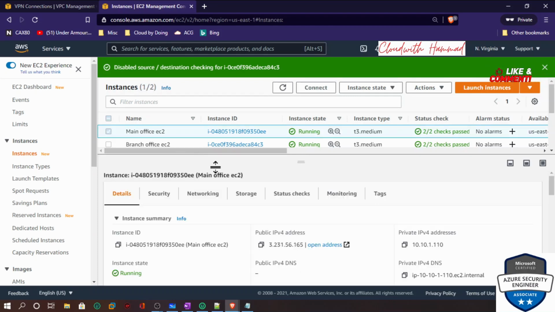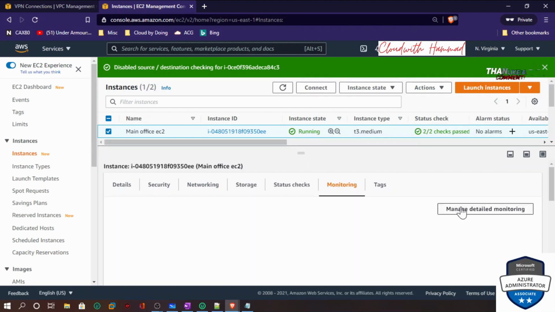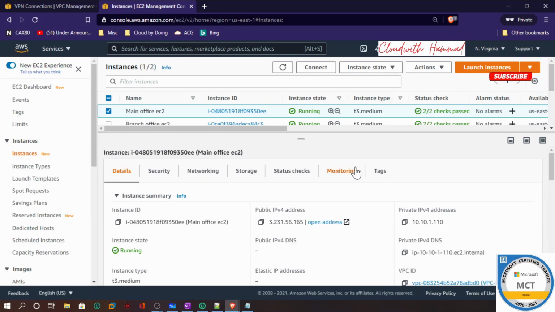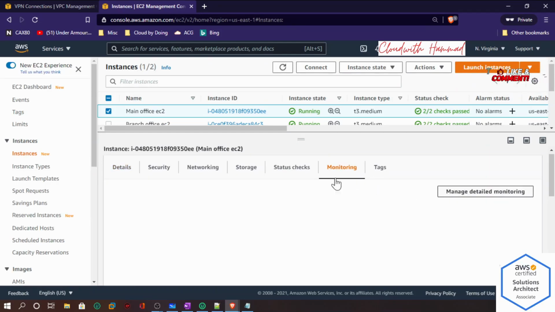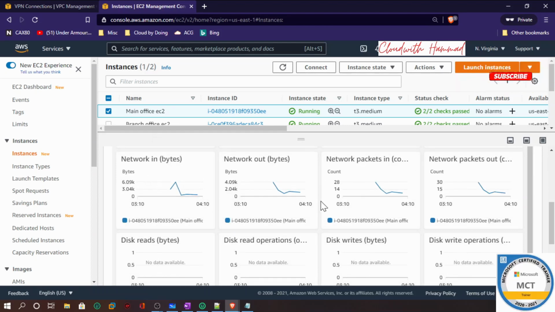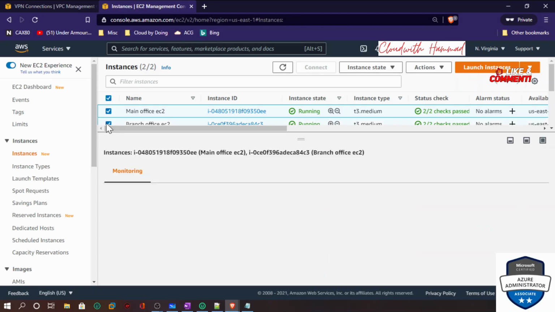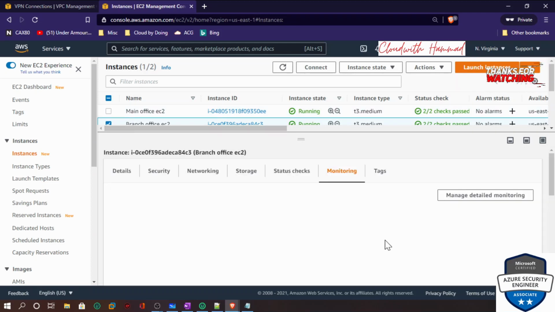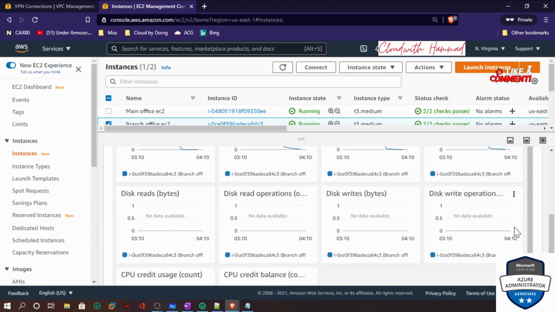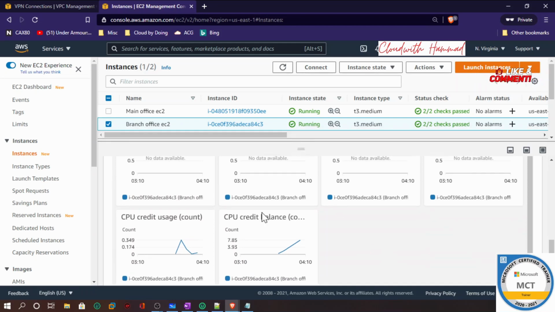One more thing, maybe I should show you some monitoring here. Monitoring wasn't enabled, I think. Oh, there you go. So you can see network in, byte out, packets, data write, CPU utilization. I think we worked more on the branch office, so let's see if we can get some more detail on the branch. CPU credit usage.